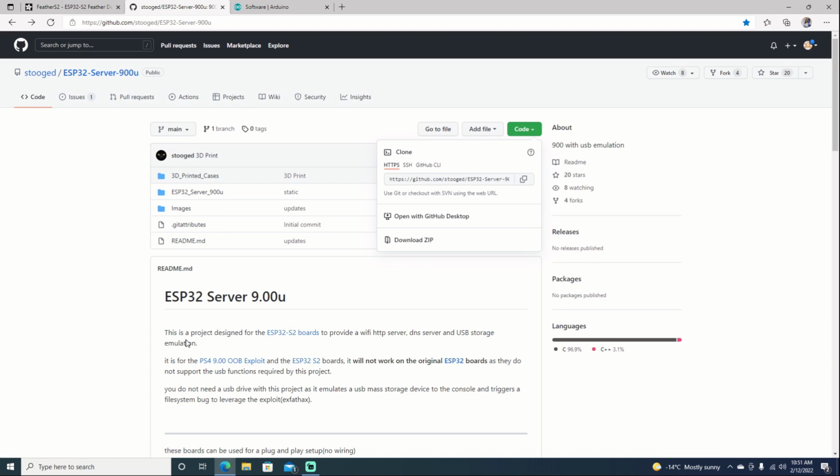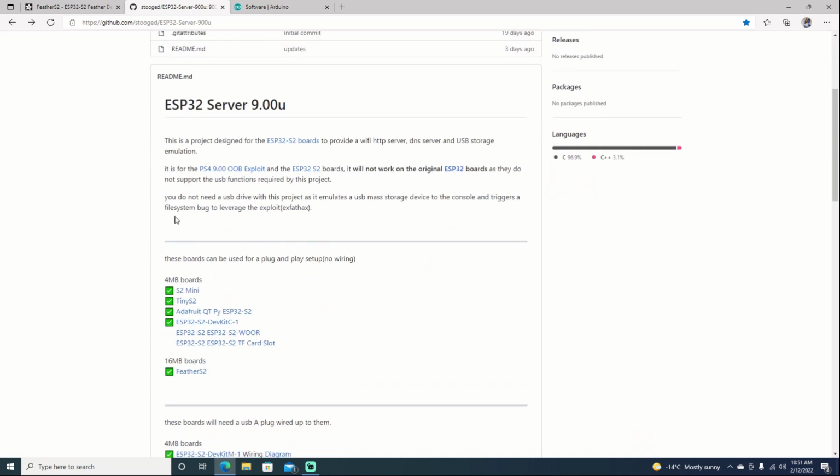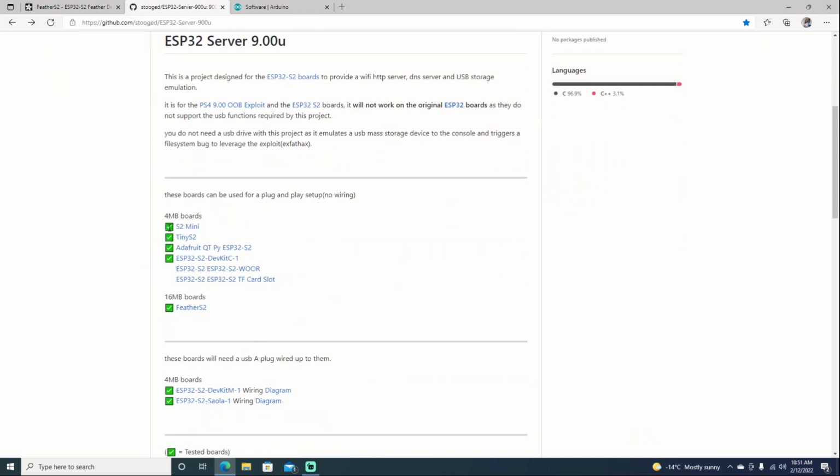That is fine. It does describe which boards are good. As you can see, 4 megabyte boards, the ones with the green check have been tested. But this one right here, which is the 16 megabyte, which is the Feather S2, that's the one that we're going to be using. And then down below, it does show other boards here, which require a wire diagram. So you have to do some soldering, or if you do have jumpers on your USB cables, you can go ahead and plug them into the bottom of the board.